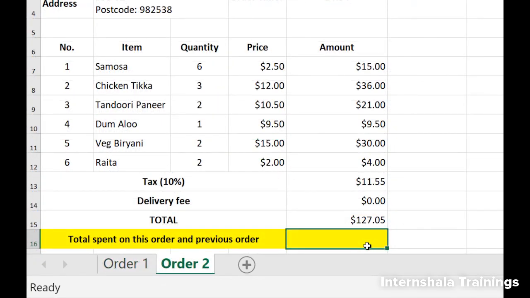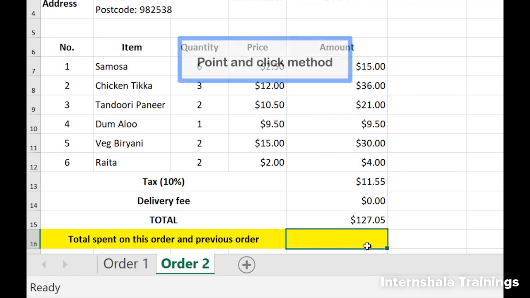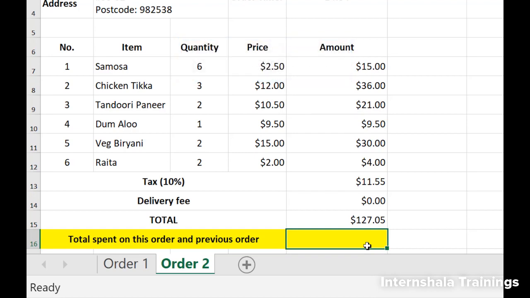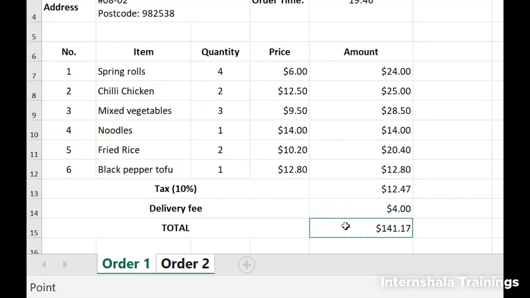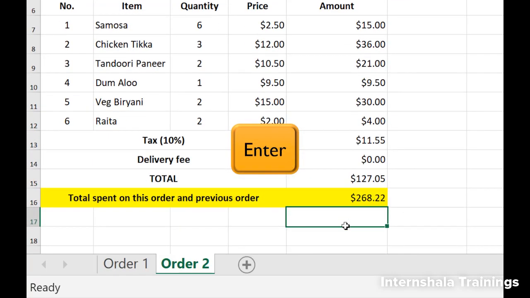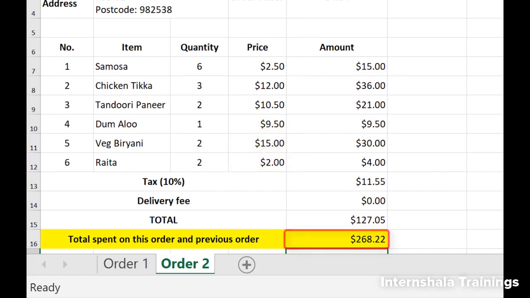Now, in case you forget the formula syntax for referencing cells across multiple worksheets, you can use the point and click method when writing a formula. Let's see how this works. In cell E16, type an equal sign and then click cell E15. Now we want to add cell E15 from the Order 1 worksheet, so type in a plus sign and then click on the Order 1 worksheet tab and then click on cell E15. Now press enter and Excel will take you back to the Order 2 worksheet and display the result.